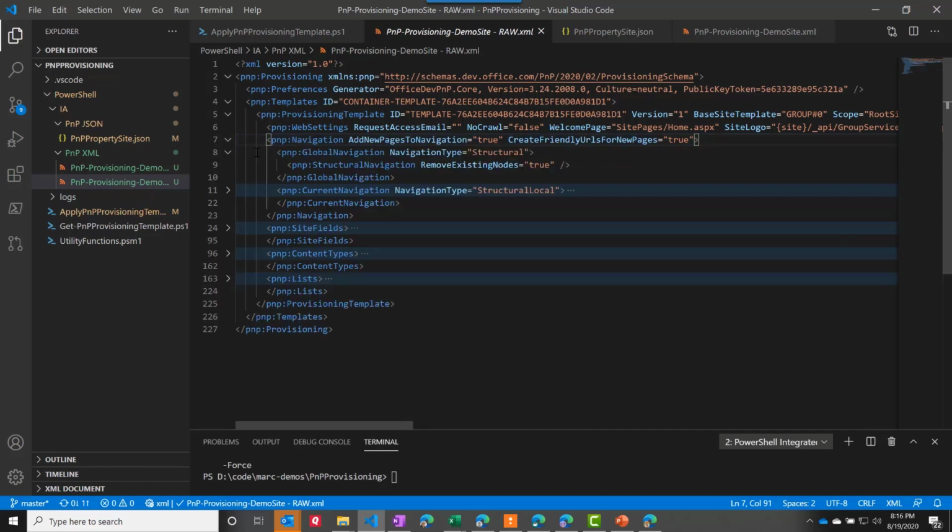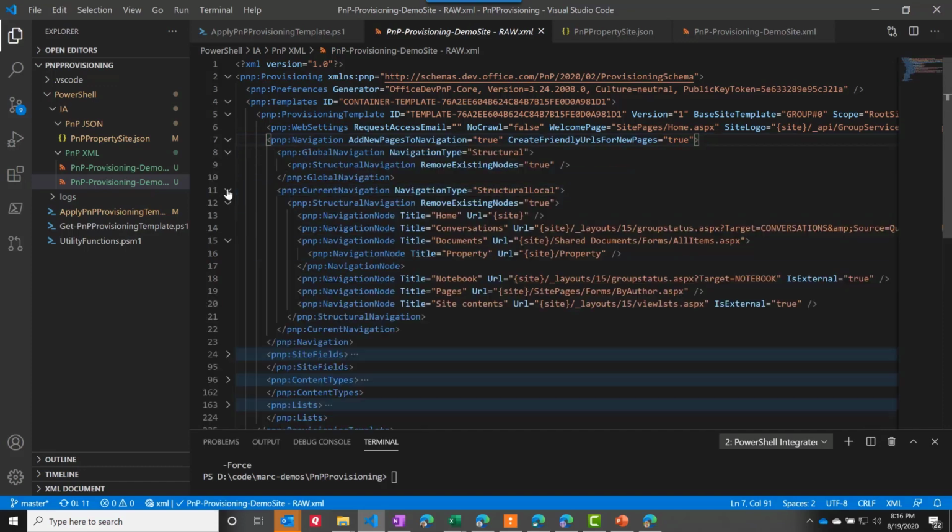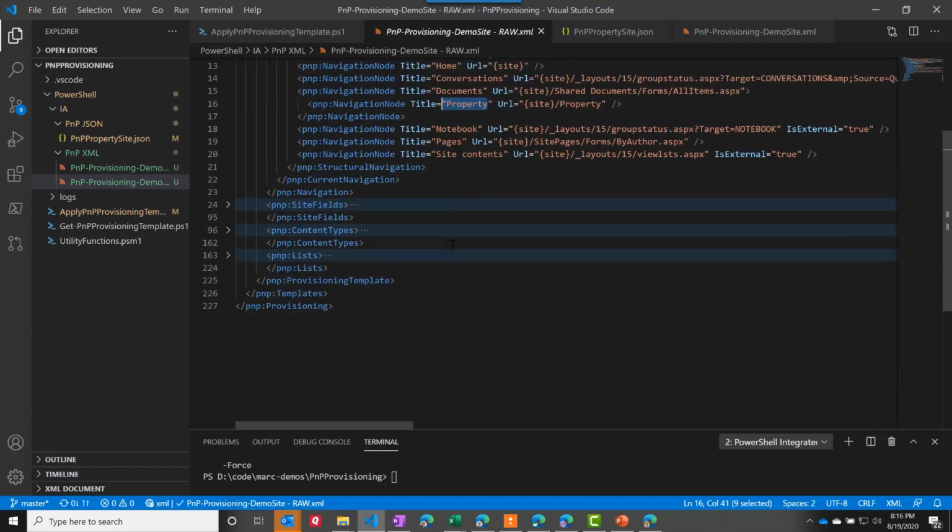So for example, what navigation am I asking it to create? Well, I want it to set up these links on the quick launch. This is the current navigation, I'm sorry, the structural navigation. The global navigation is at the top. I'm not doing anything with that. The current navigation is this list of stuff here. So the net new is that I'm going to create a sub node for documents called property, just like what you saw when I applied that site design.